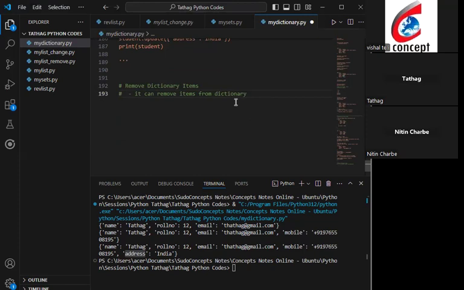So what you can do is use the pop method. Using the pop method, you can remove it. You need to specify the key in this one. For example, you need to do car dot pop, and I want to remove price. So you can do this.